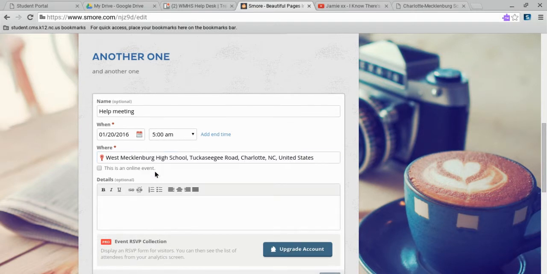You put the location here, West Mecklenburg High School. You can choose if you want to put an online event or not, but I'm not going to choose that because it's just an announcement. It's not real. And then you're going to put a brief description about what it's going to be about. So here you put meeting at the help desk room, which in other words is library, and you would bring new ideas to the table. Boom. We have our new announcement.